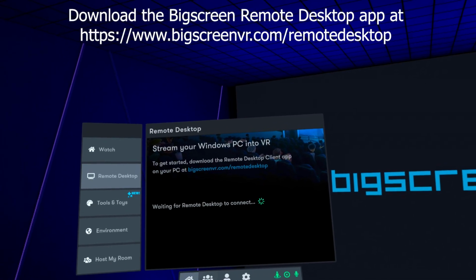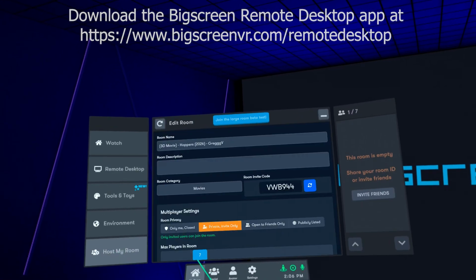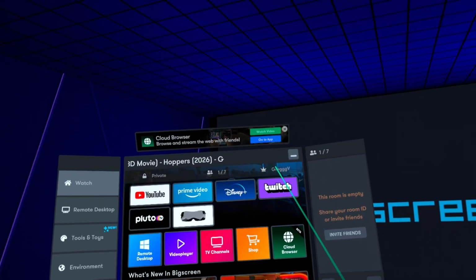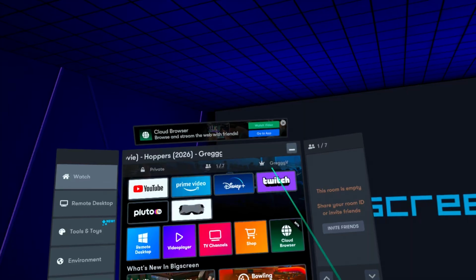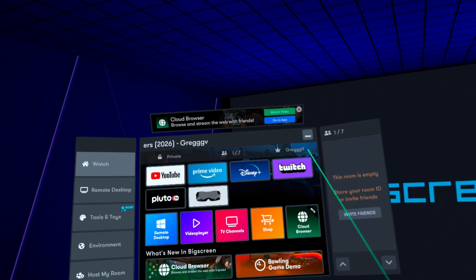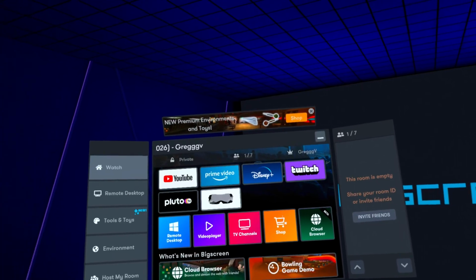Now, one word on that, in your room settings, you must ensure that you have the same login on your headset and it must match your login on your computer. They must be the same or else it will not work.